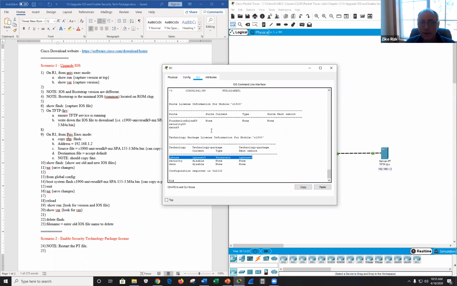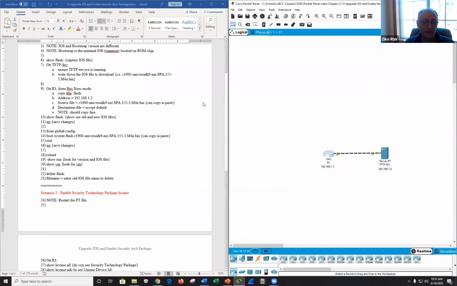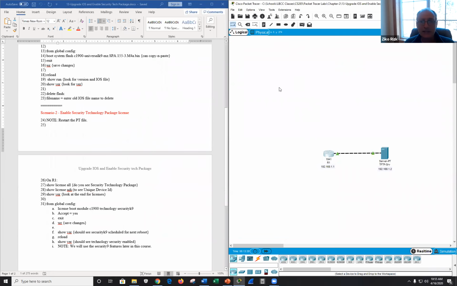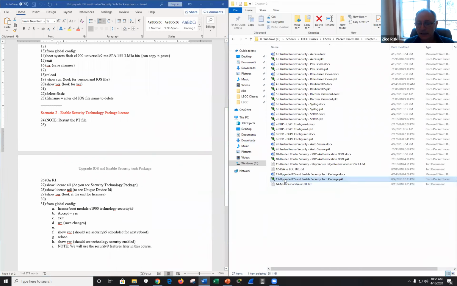So let's do the next part of the lab. Any more questions? Thank you, Cody, for jumping in and adding your, I'd say more than 2 cents, at least a quarter, Cody. But thank you for that. No problem. Okay. So the next part is to enable a security package. So just to be safe, I'm going to restart this Packet Tracer lab.